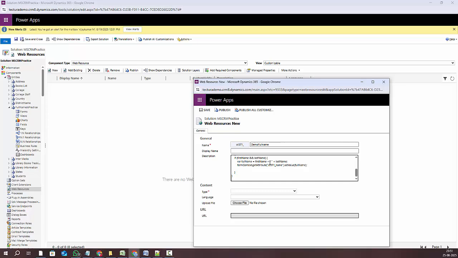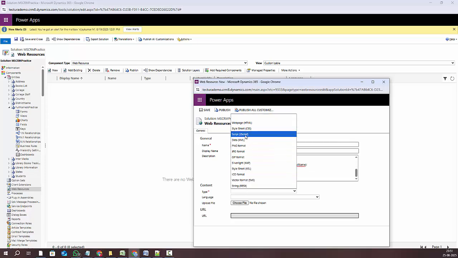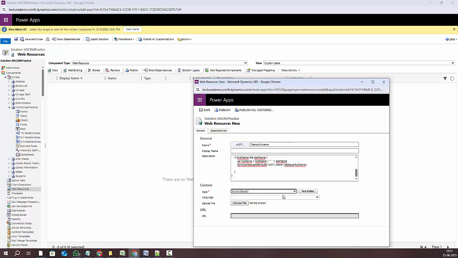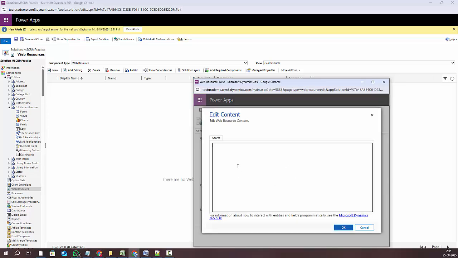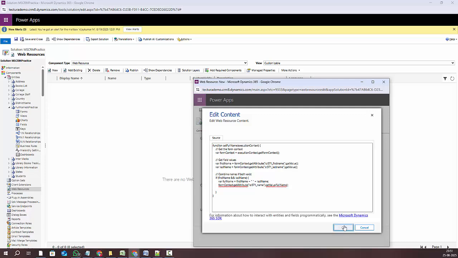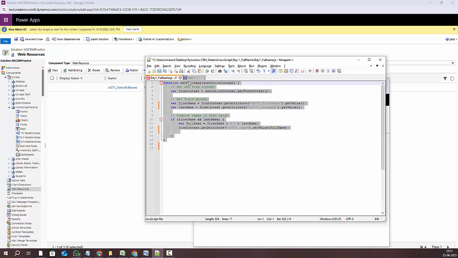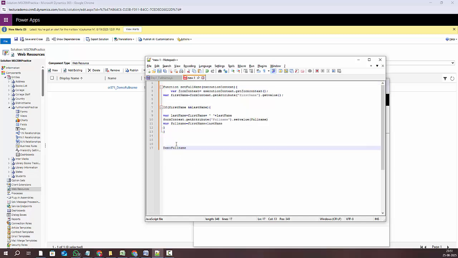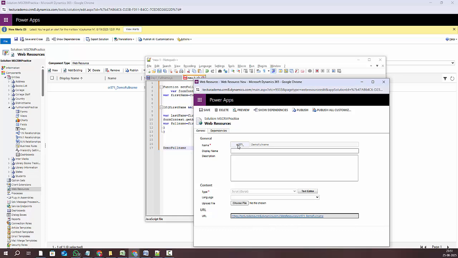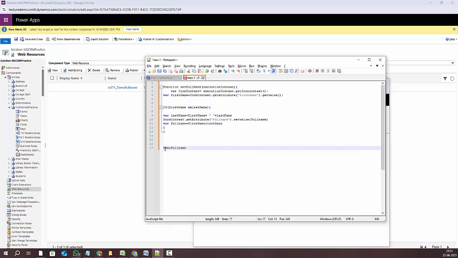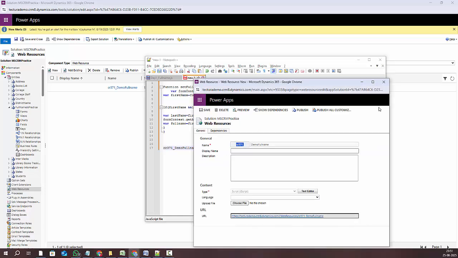And next, you can copy and paste that same script. And here type is JavaScript, JScript is there, and you have to put it in the text editor. Okay, so click OK. Now just copy this demo full name in the notepad or somewhere. Here I am copying it, and this schema name also we have to copy, because we have to search.